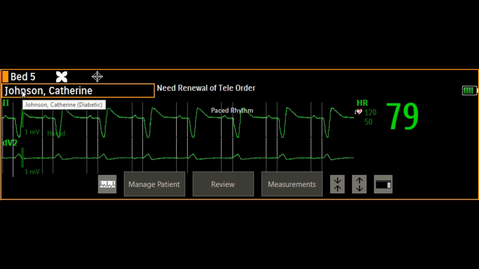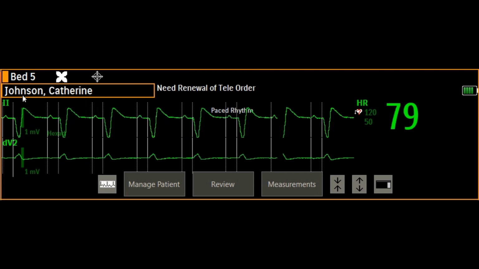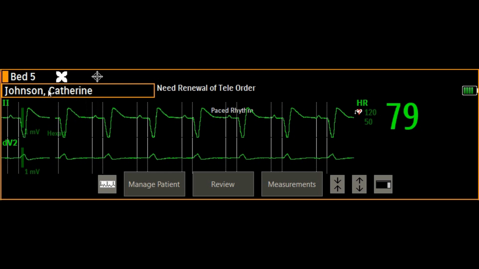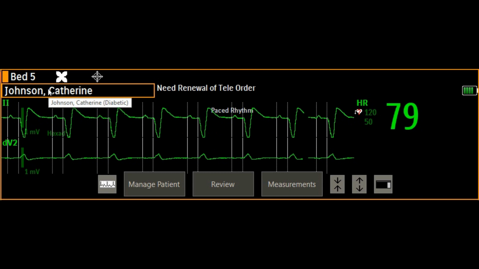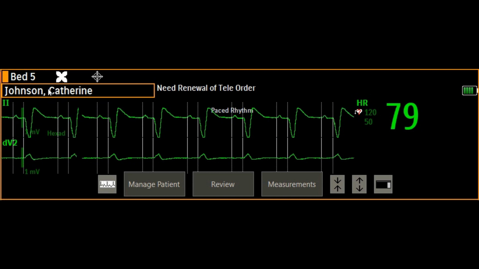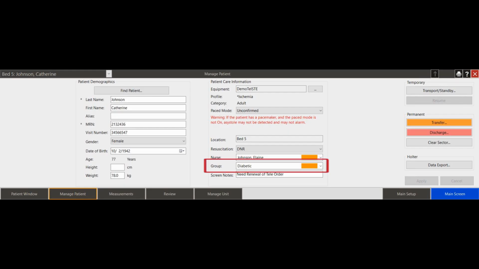If the patient is assigned to a patient group type, the name is going to be outlined in the group's associated color. You can hover over to view this group. We see that Catherine is a diabetic. Remember that the touch screens will not provide you with tooltips, but you can select the patient's name and the patient management window will open, and then you can see that she's been assigned to the diabetic group.